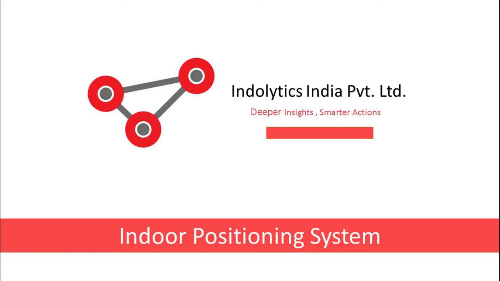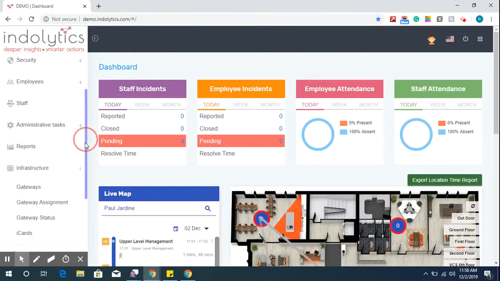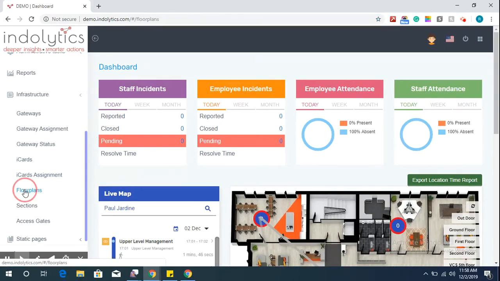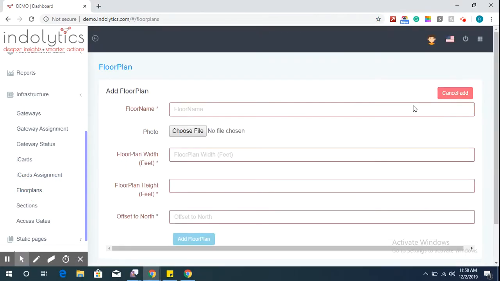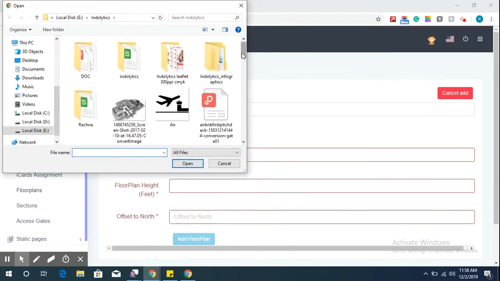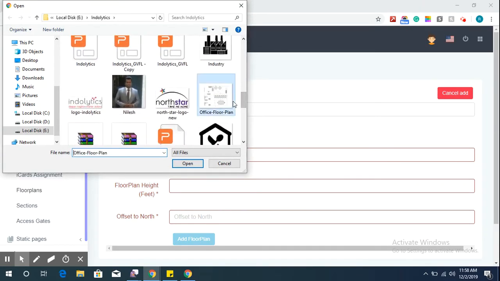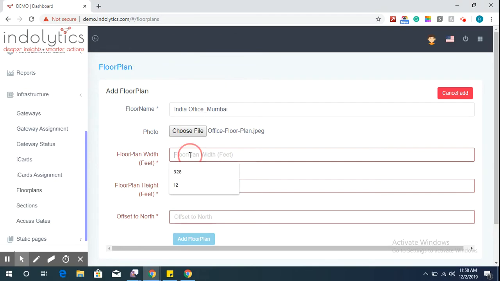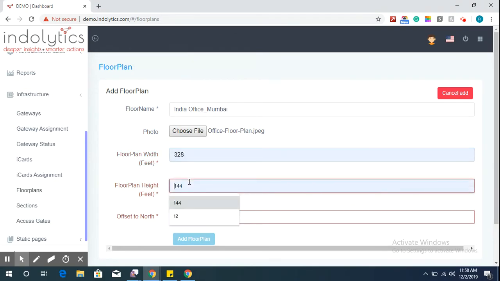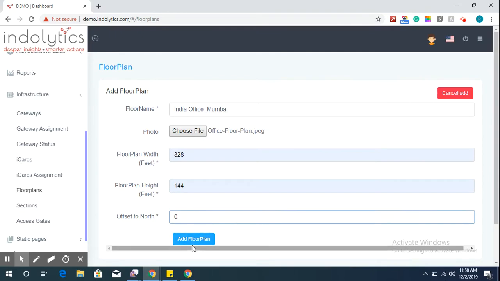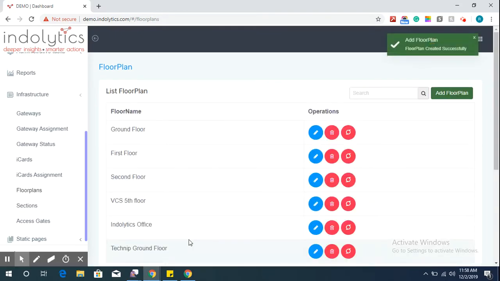Now, the first section is going to be adding the floor plan. To add a floor plan, you can select Floor Plans from the left menu, then select Add Floor Plan, and you will be shown the name of the floor plan, height, width, and offset to north. So these details need to be set up. I'll add a photograph. It can be a JPEG image of any floor plan. You can export it from AutoCAD or any other software and simply get the JPEG image. Now I'll click on Add Floor Plan, and that particular floor plan gets added right here.